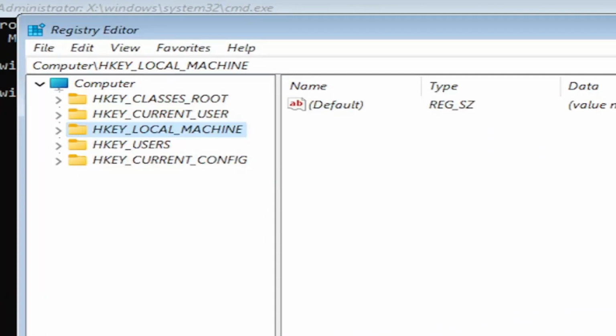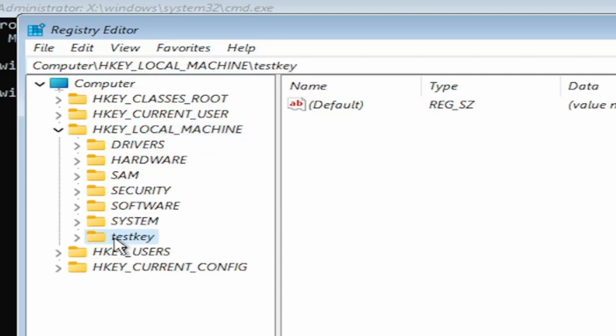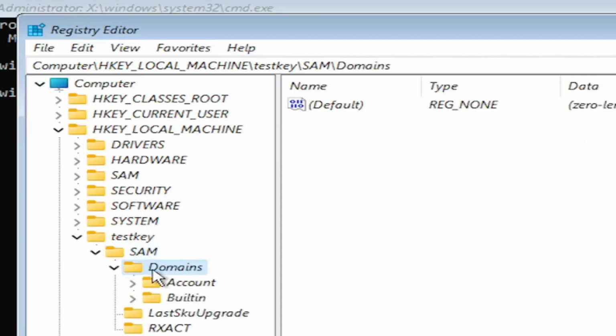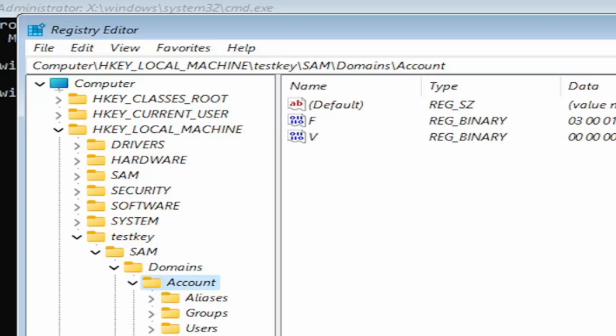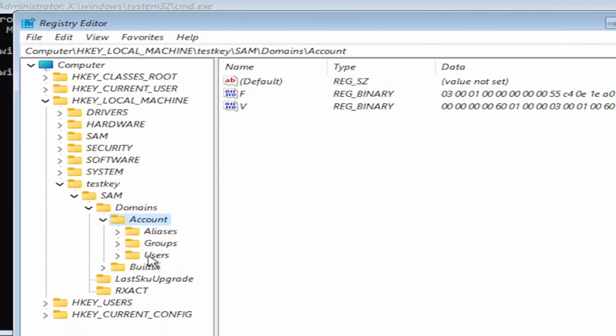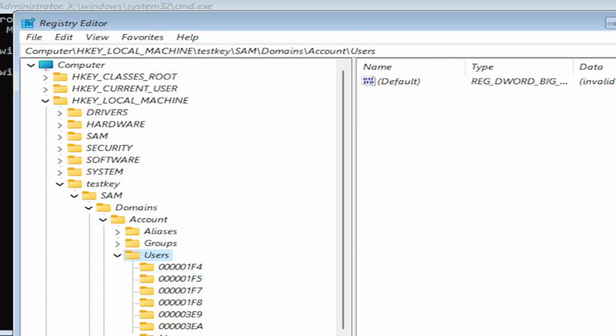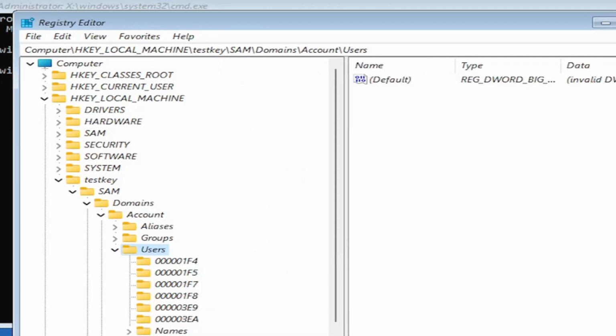Once you've done that, we're going to expand the HKEY_LOCAL_MACHINE folder. It should have our test key value in here. Double click on it. And then there should be a SAM folder under here. Double click on that. And then there should be a domains folder. Double click on that. There should be an account folder. Double click on that. And then there will be a users folder. Double click on that one as well. I'm going to make this a little bit wider here because we're definitely going to need it.